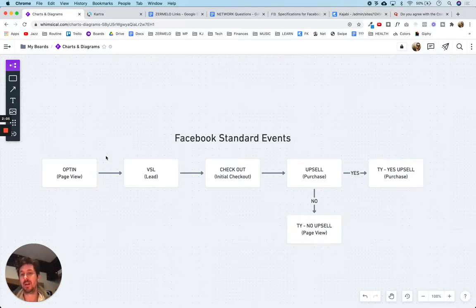So, on the VSL page, when they land there, that means what? That means they gave me their information. And so they are now officially a lead. And so I need to put the lead standard event on the VSL page, because when they land there, that tells Facebook, hey, this person is a lead. Okay, so we're on the VSL.